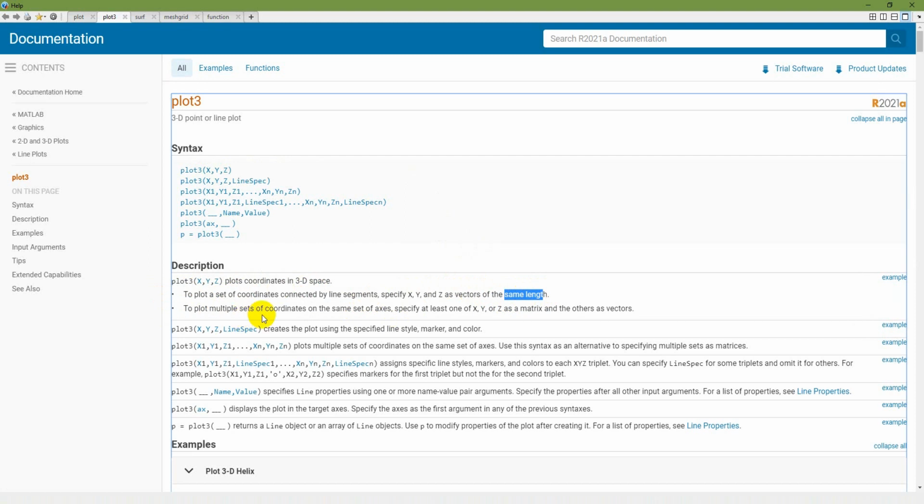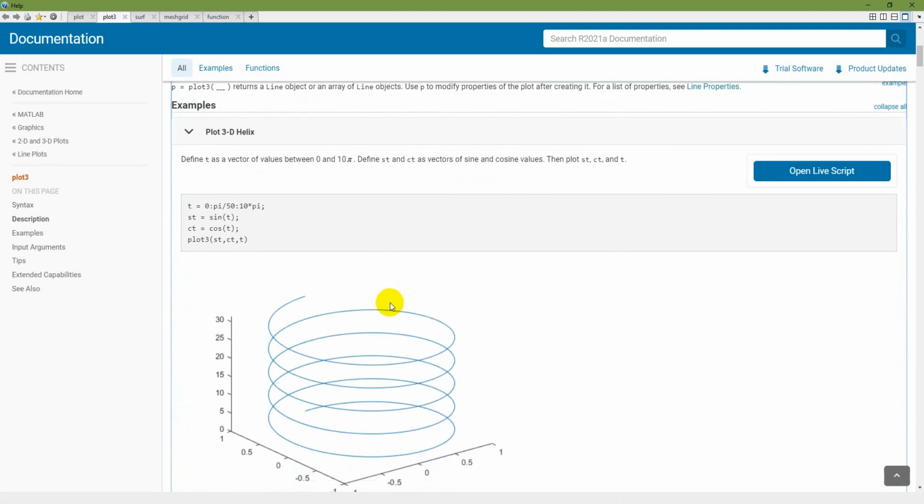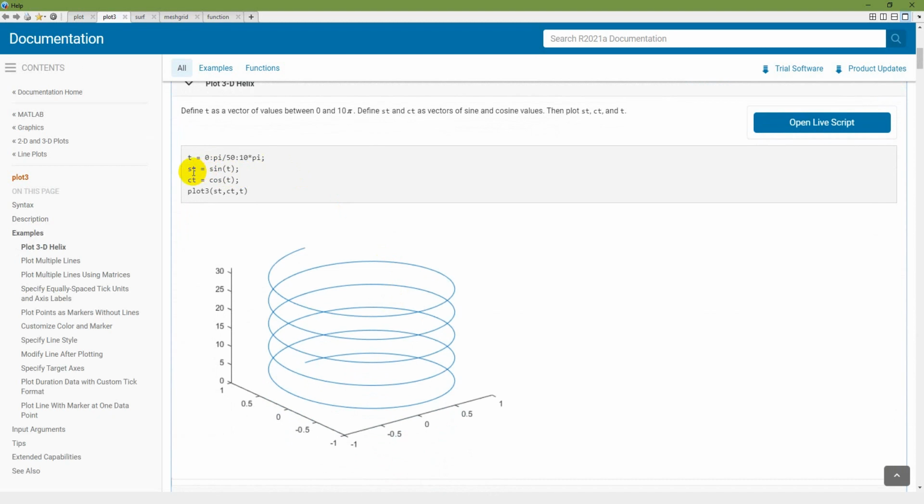Okay, and to plot multiple sets of coordinates on the same set of axes, specify at least one of x, y, z as a matrix. And here is an example with time t, then sine of t and cos of t, and plot3(sin, cos, t). So now here, this is the x-axis, that is the y-axis, and that is the z-axis. And this one is the origin for x and y.